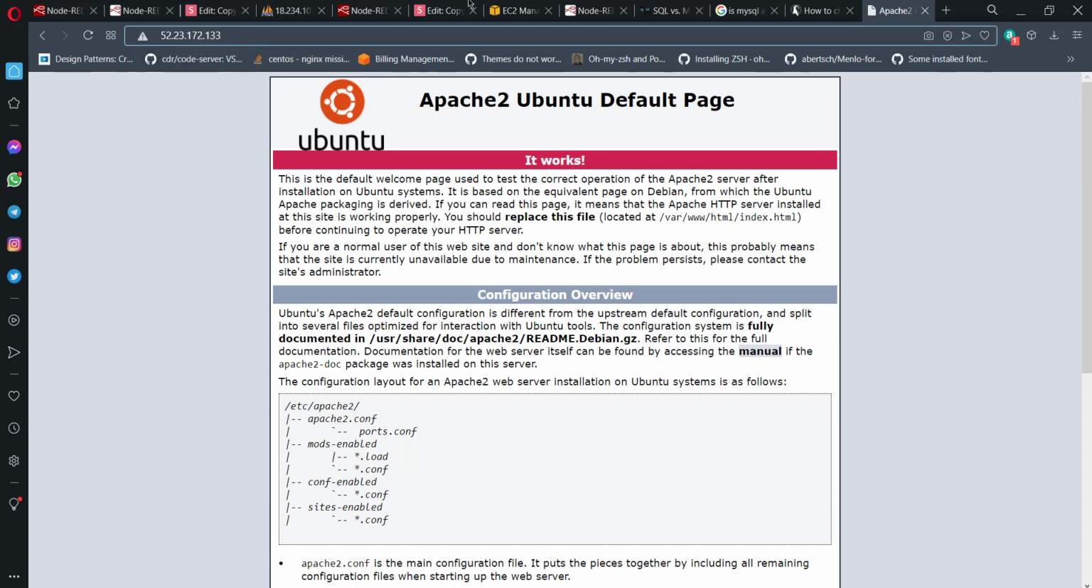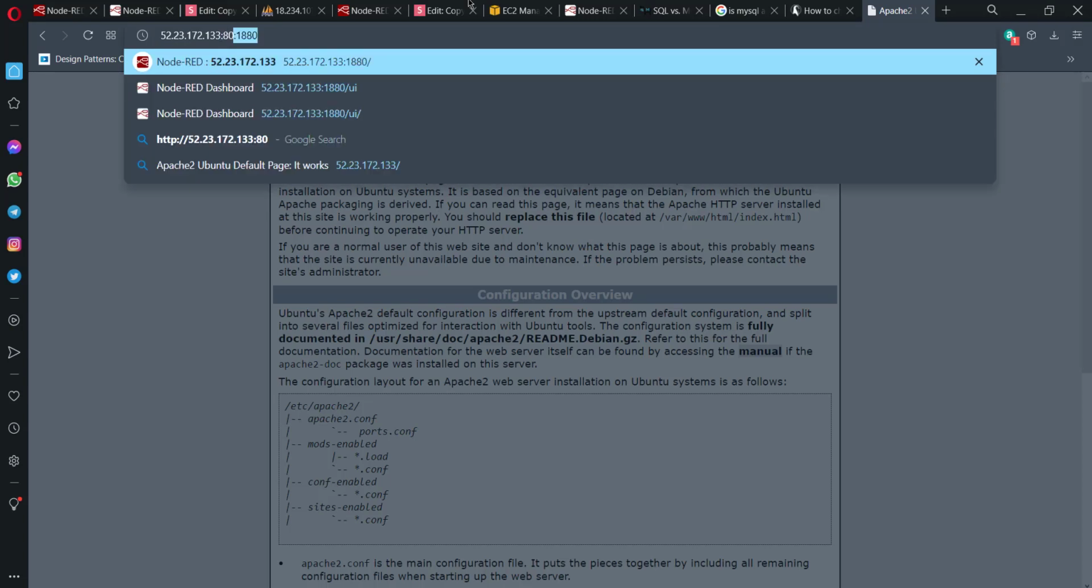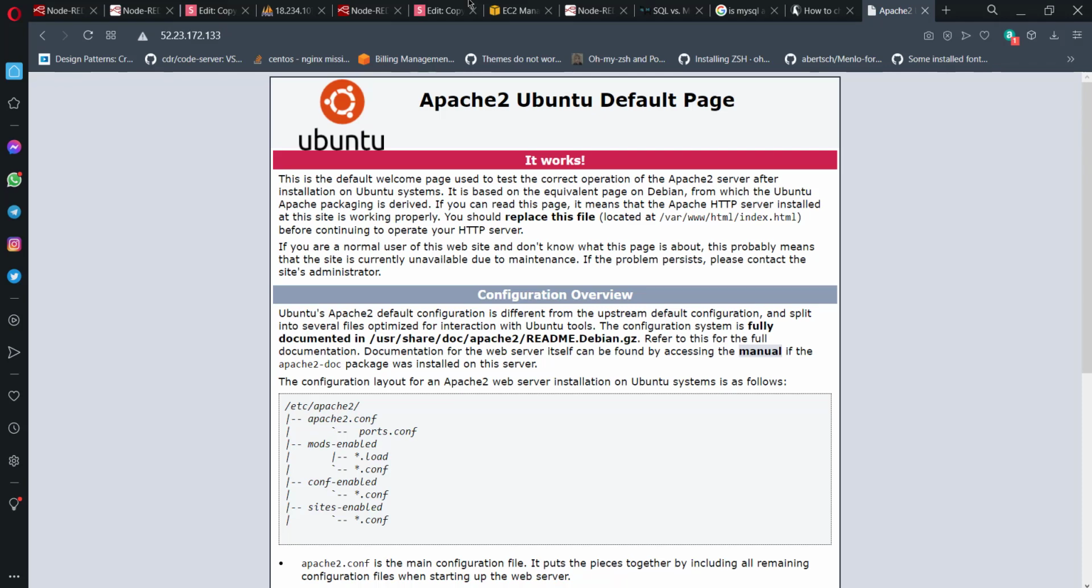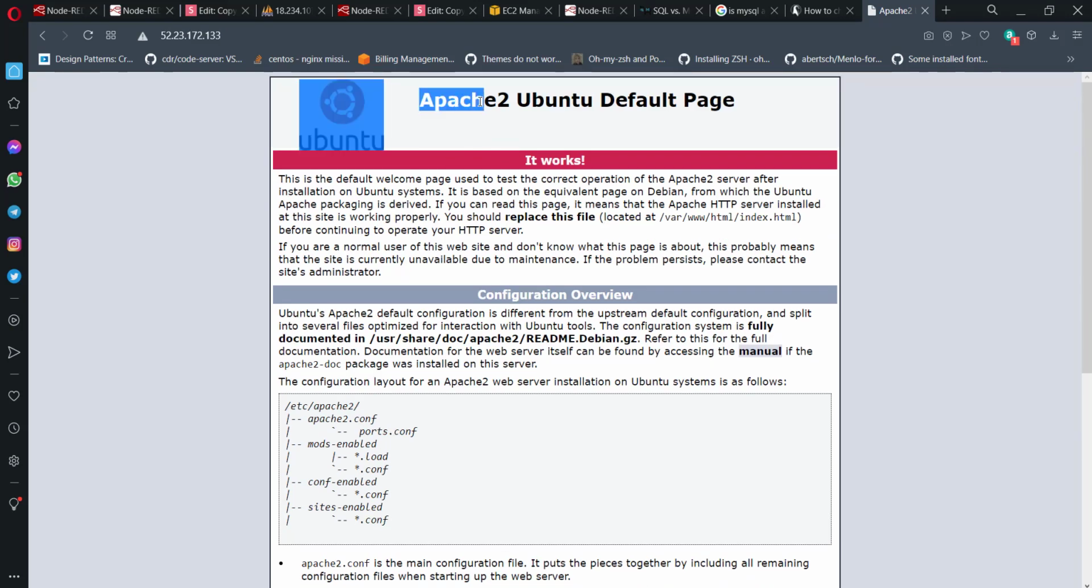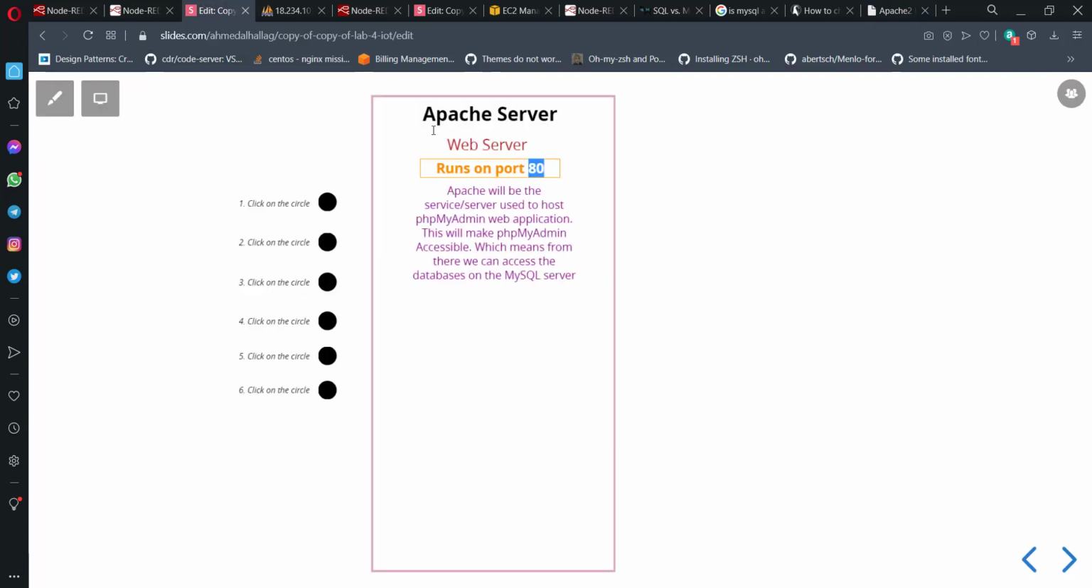Actually, we can be more specific and run this. We want the service that is running currently on port 80. It's going to be the same thing, right? So this is how Apache is telling you that I have been installed successfully on your machine. Now let's continue with the instructions.